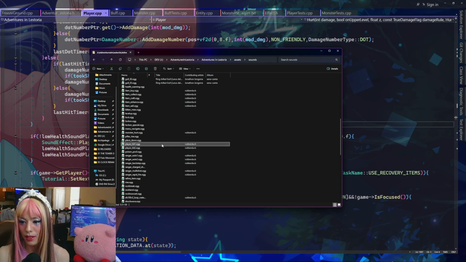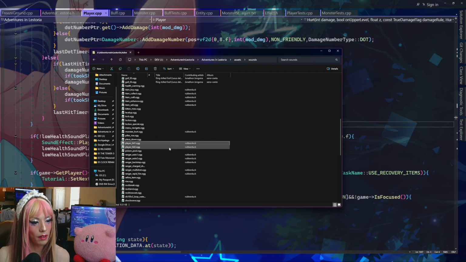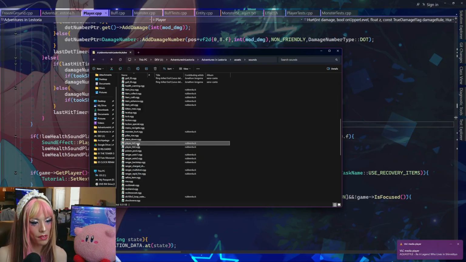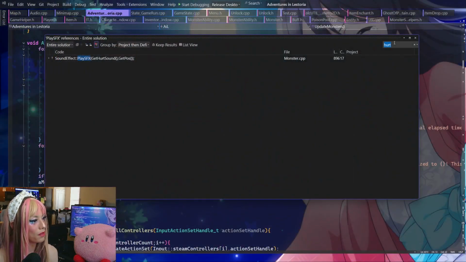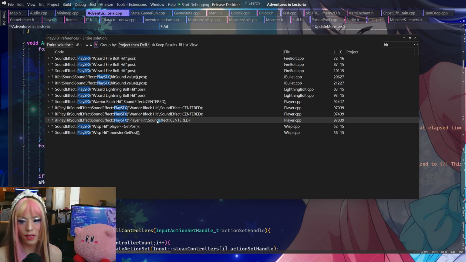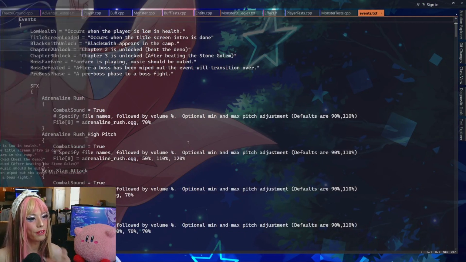I think that's actually the player dealing damage? Could be wrong, let me see. Oh no, that is the sound. So it's either player hit 1 or 2. So I guess I'm looking for hit. Player hit. Also, where are these names coming from? Oh, events. That's what they're called. Okay, that's the file I was looking for earlier.